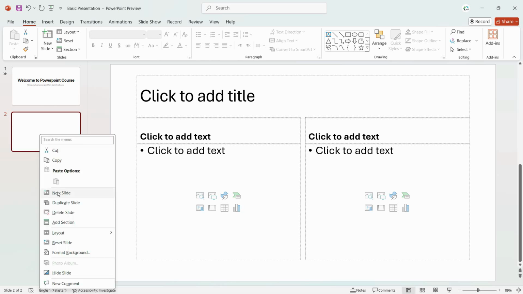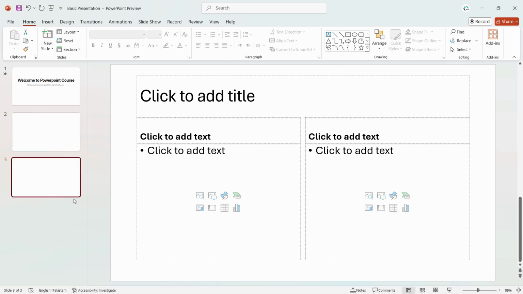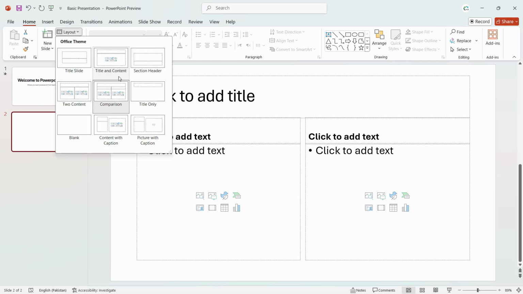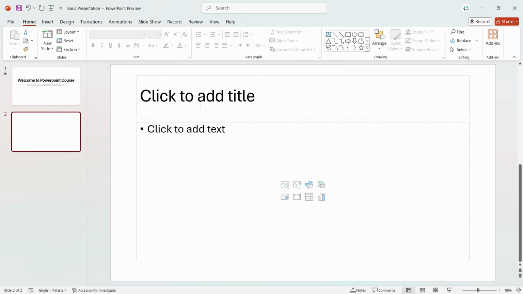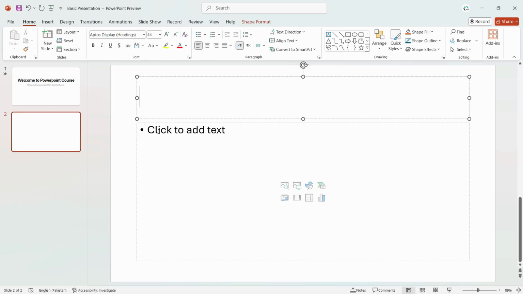Now just right click here and insert a new slide. What this will do is follow the same pattern as the earlier one. So this means that whatever pattern we set for the second slide, it will continue through until we change it. So let's set it to title and content because this is the best one. Let's say this is about what we will cover in this course.